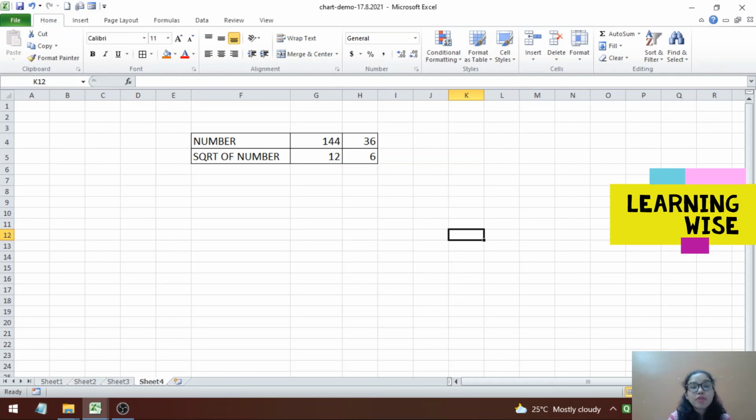So I hope you would have understood both the things properly, how to find out the product and how to find out the square root using Microsoft Excel functions.